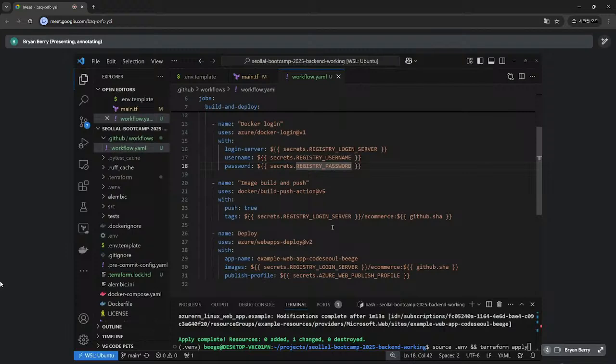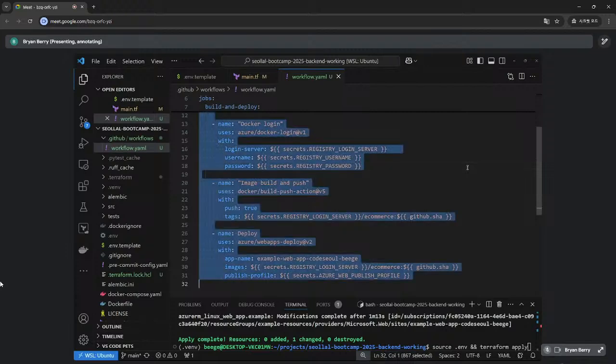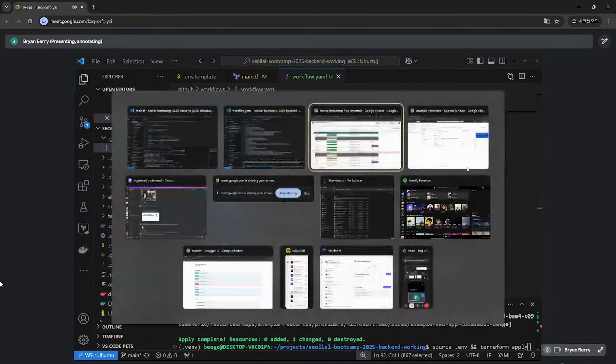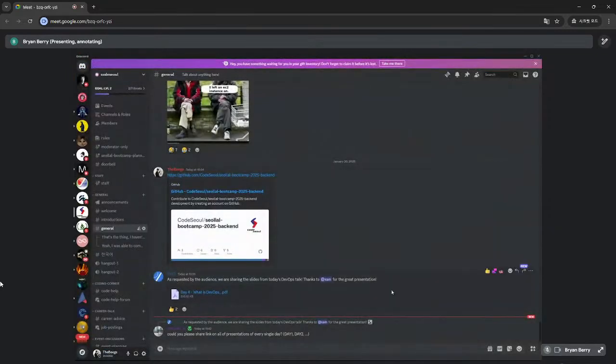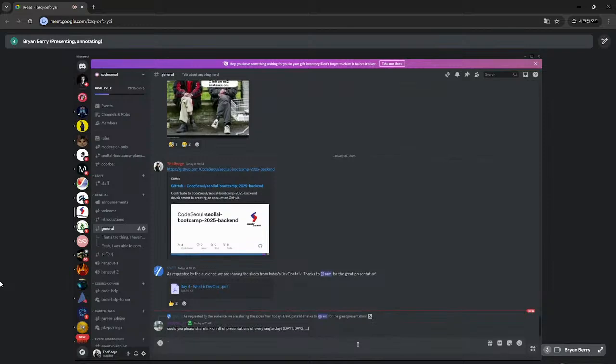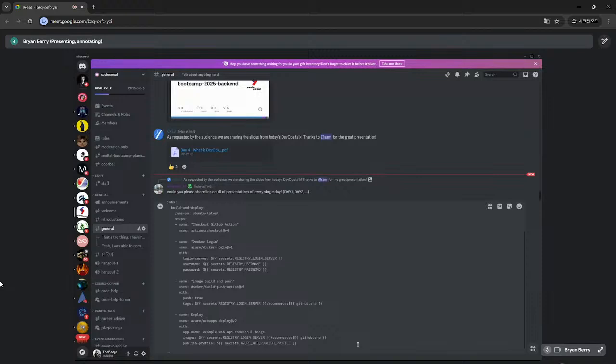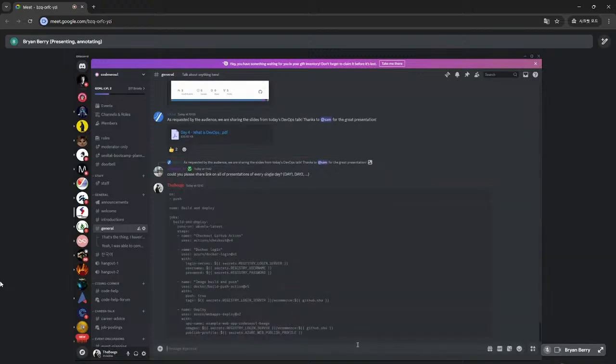Could we get this workflow YAML file in the general channel, just to paste it? Yes, I should do that. Can I do that? Okay. There we go.